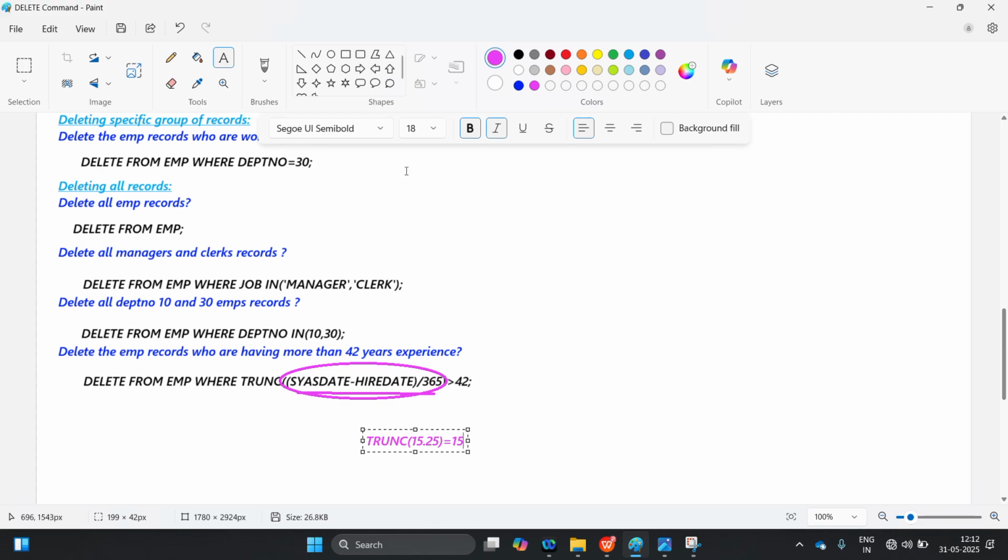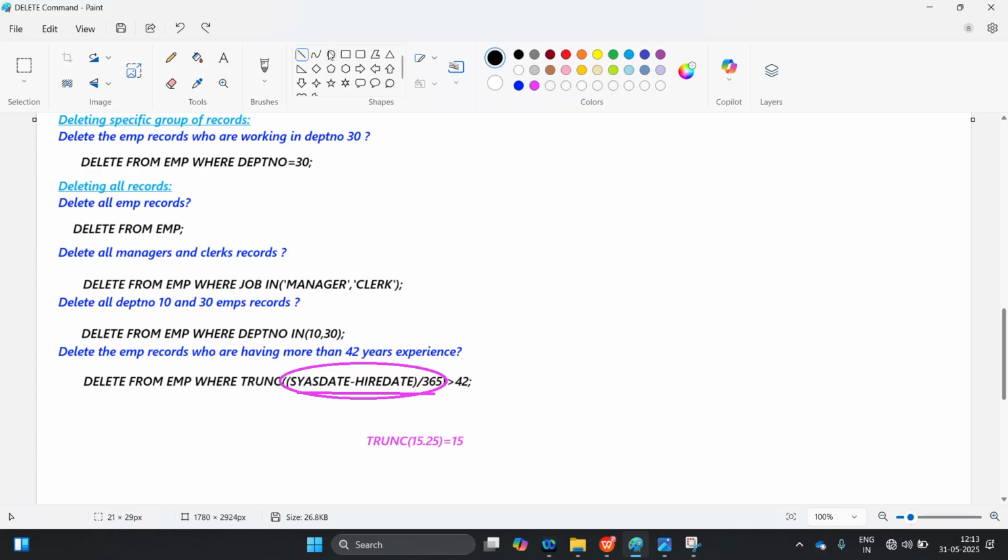So here one question is raised: what is the fractional part? 25 is the fractional part, and the point is the decimal point representation.